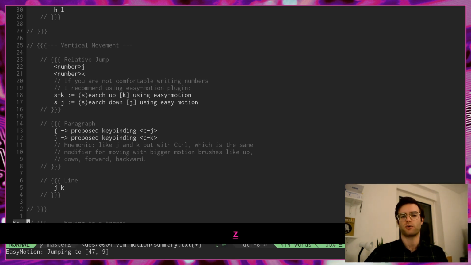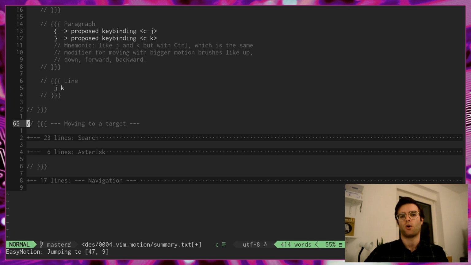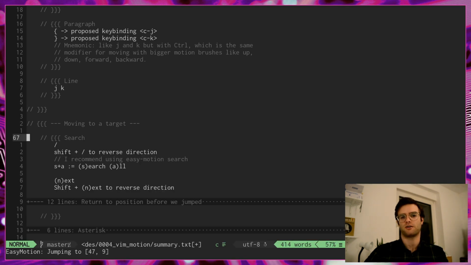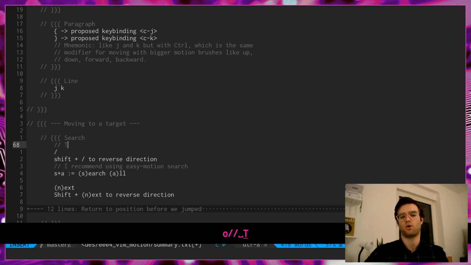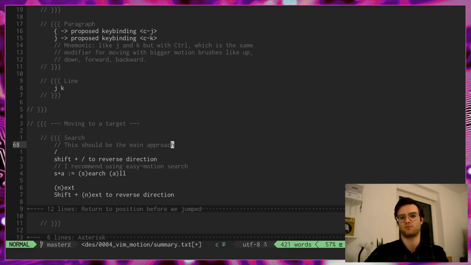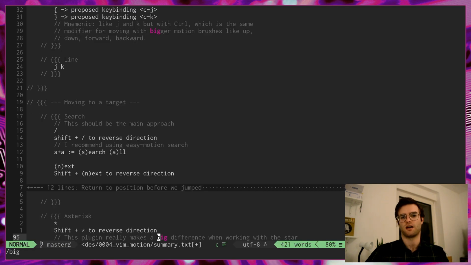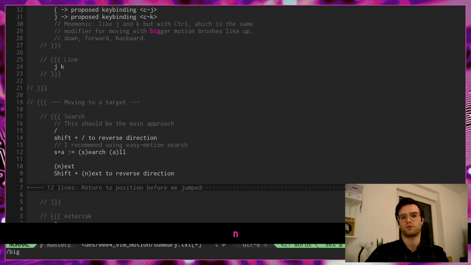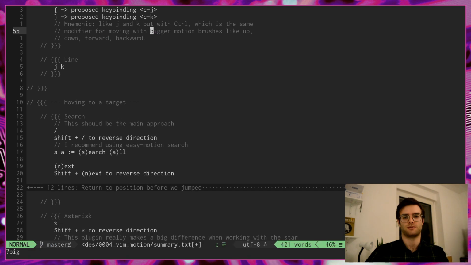We should use the horizontal and vertical movement when we don't have in mind a particular target that we want to land on, or if this target is very close to us. But most of the time, we should know where we want to go. If not, we should slow down and try to think more about what are the changes that we want to perform to the text. When we know to which word we want to go, we should use a target movement.